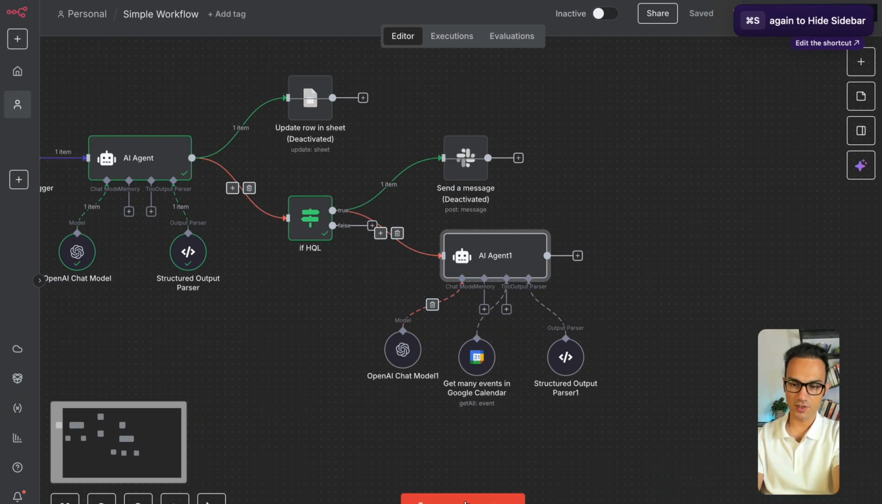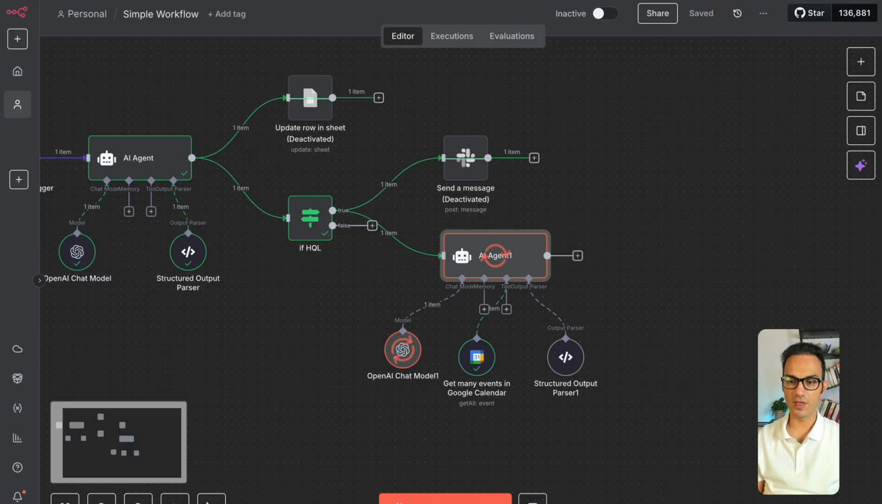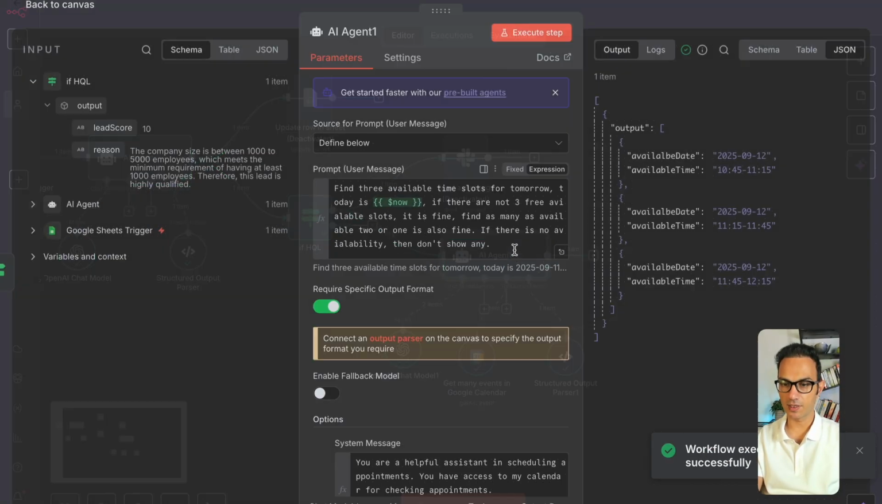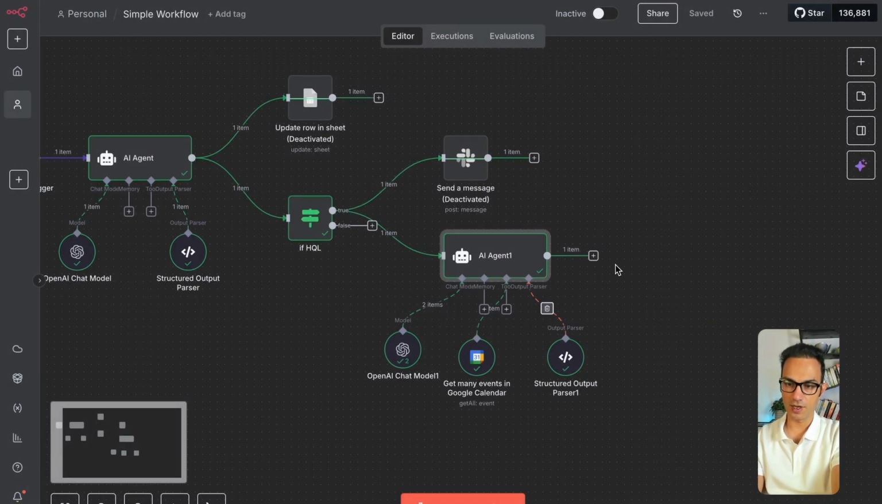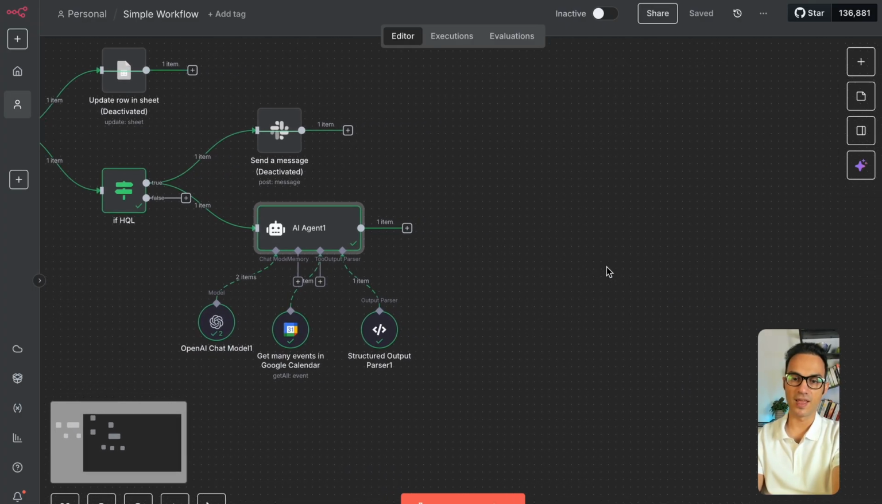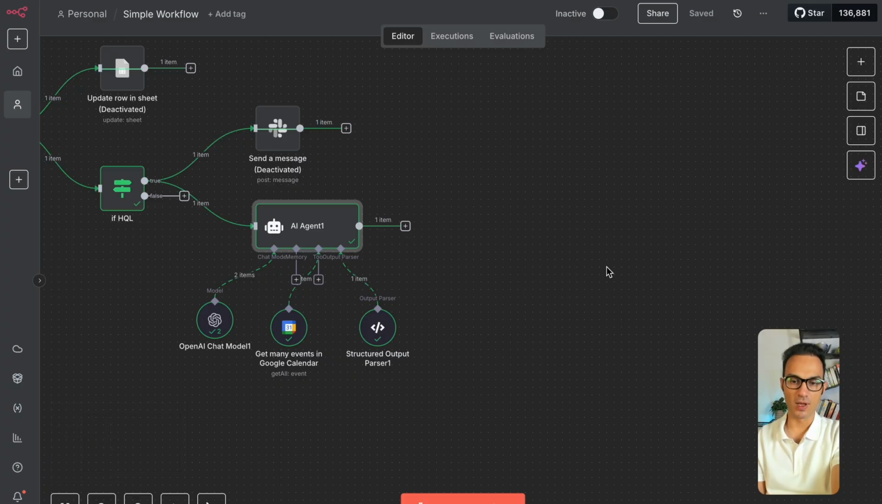Now, the idea is that if I execute this, it will run and it will give me 3 available slots for tomorrow. If I double click this, you can see now it's giving me those 3 available slots on my calendar. Indeed, I'm busy until 10:45. After 10:45, it picked the 3 other available slots and it's ready for going to the next level, which is creating an email.